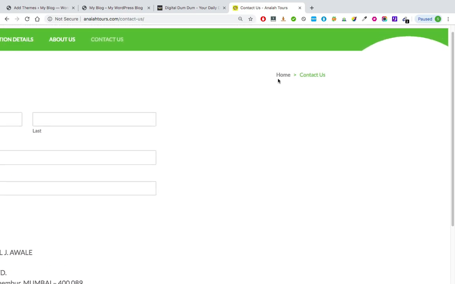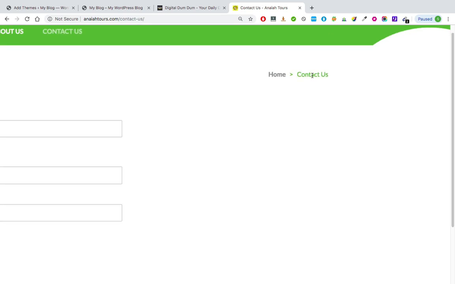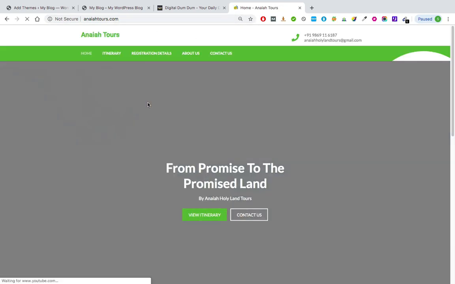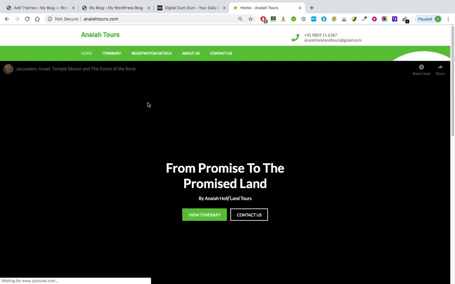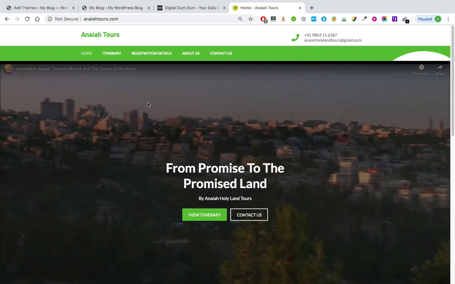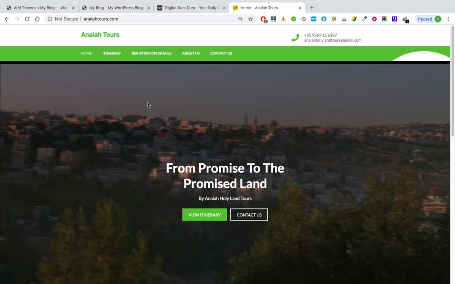And this theme also offers you breadcrumbs. Can you see? Breadcrumbs is nothing but your path. This indicates your path. From home page, you have landed on the contact us page. If you want to move back to the home page, you will select the home button and it brings you back to the home page. So breadcrumbs are very important, very essential, and they help a lot in your SEO as well.